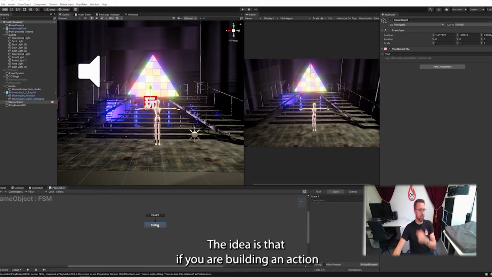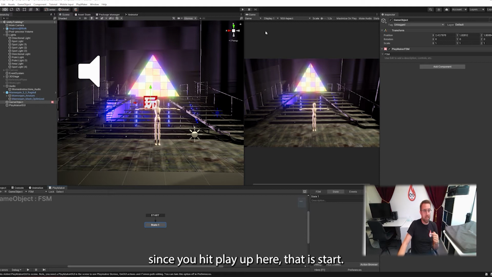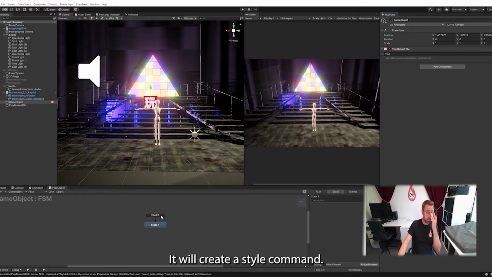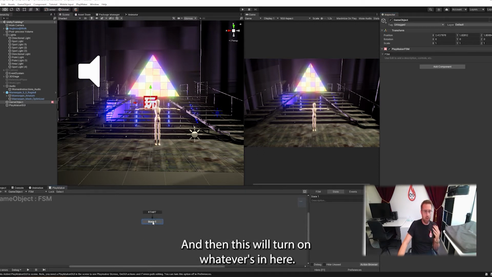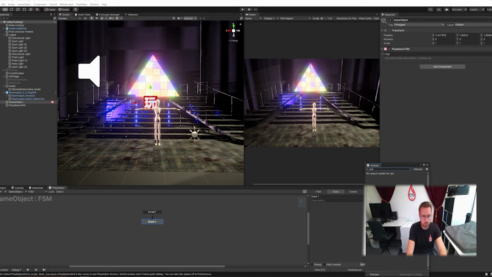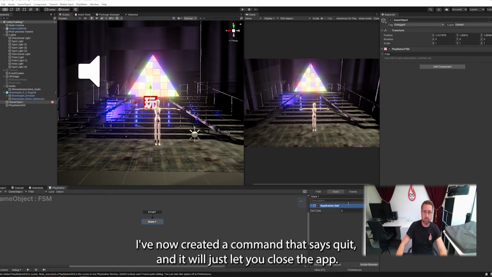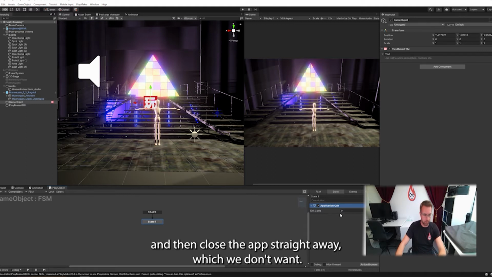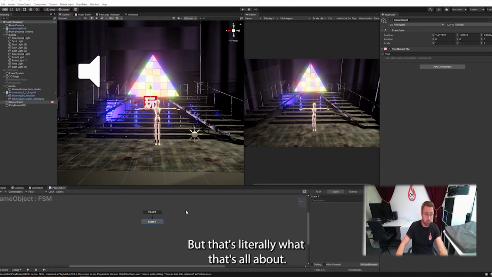So how does this work? The idea is that if you are building an action, as soon as you hit play up here, that is start. Start will also appear if you've had this turned off and you tick it on in the game, it will create a start command, and then this will turn on. And whatever's in here, and we can add actions, so action browser, I could add, for instance, something simple, quit, application quit. I've now created a command that says quit, and it will just literally close the app. So in this case, if I hit play, it will literally start it and then close the app straight away, which we don't want. But that's literally what that's all about.